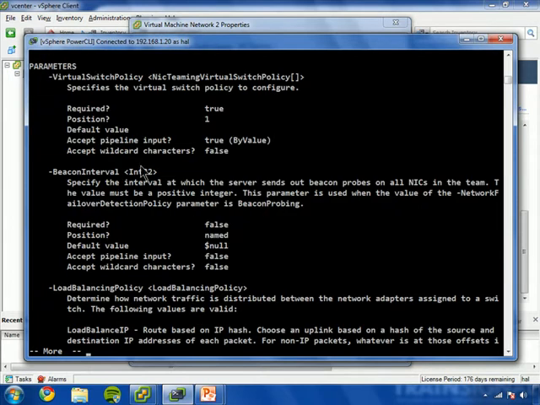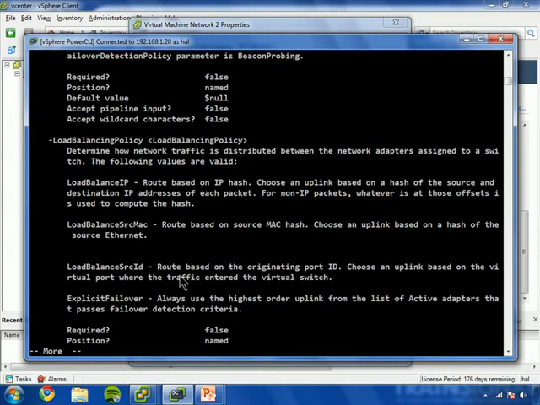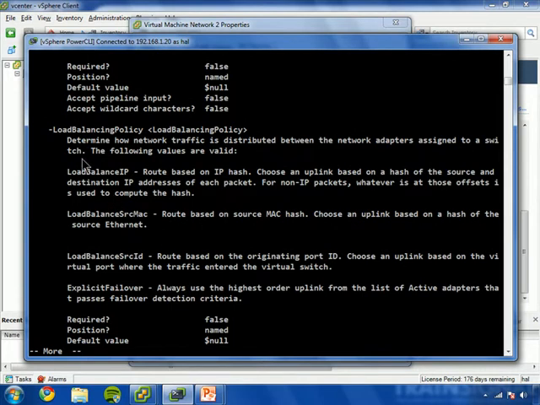And let me see here, spacebar. Here we go. Here's the first one, load balancing policy. And if we just scroll down a couple lines, okay, this is exactly what we wanted to know.